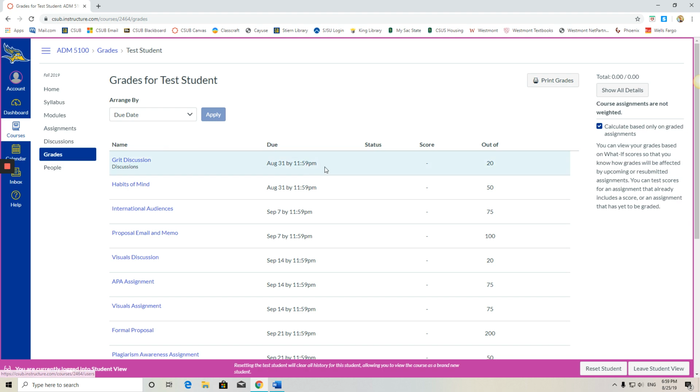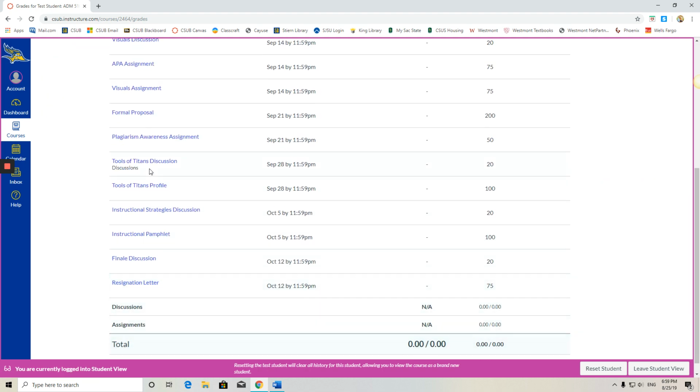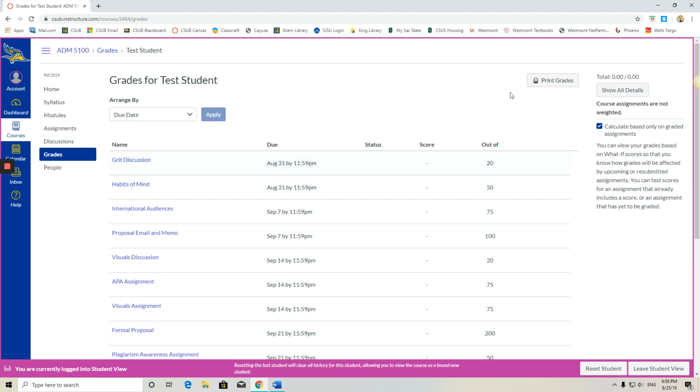So under grades, you'll be able to keep track of how many points you have, and you can do a what if. I'm not seeing that link here, but it's an option for you to put in a score, and then see what grade you would get if you were to get those scores.